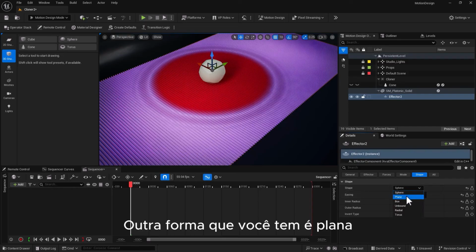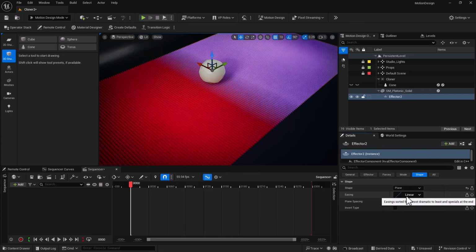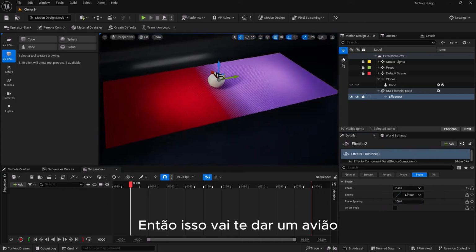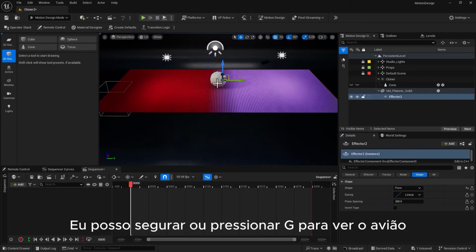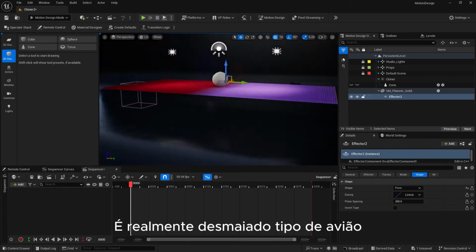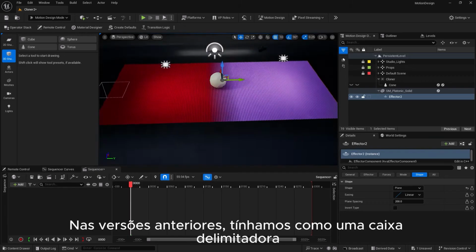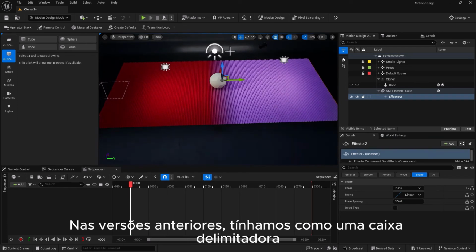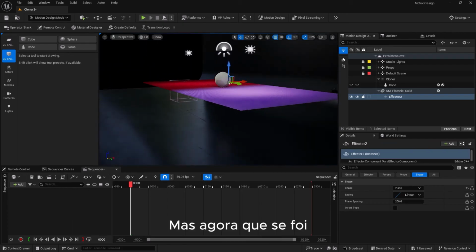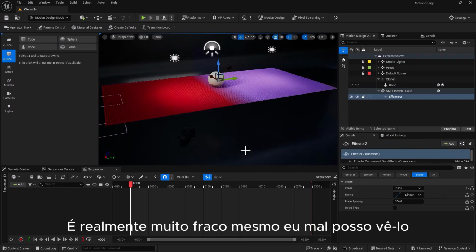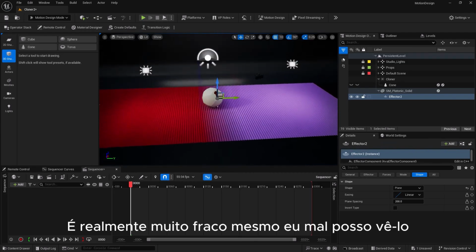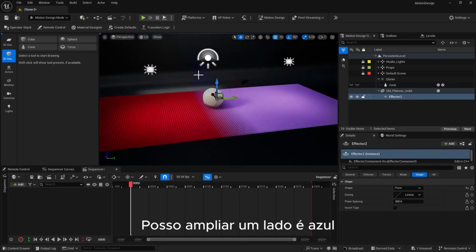Another shape that you have is plane. So that is going to give you a plane. I can hold or press G rather to see the plane. It's really fainted looking type of plane. In previous versions we had like a bounding box, but now that is gone. I'm not sure if you get to see that plane. It's really, really faint. Even I barely can see it. I can zoom in. One side is blue, the other side is red.